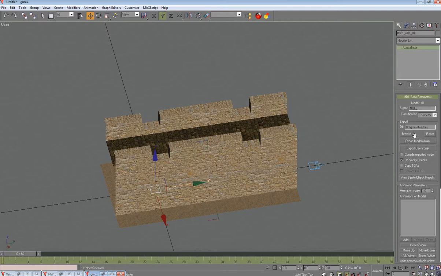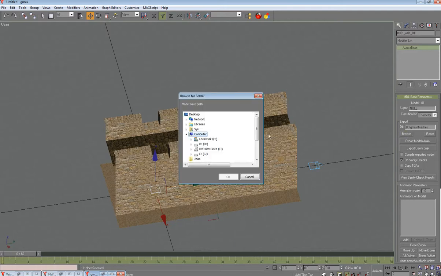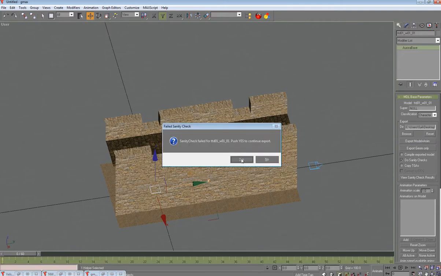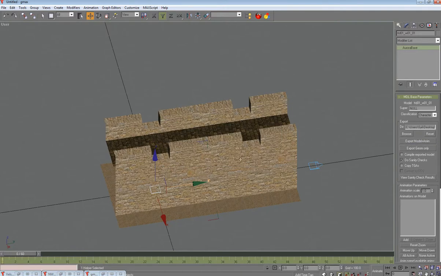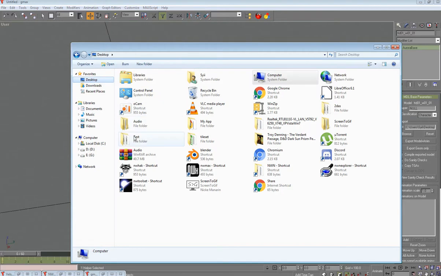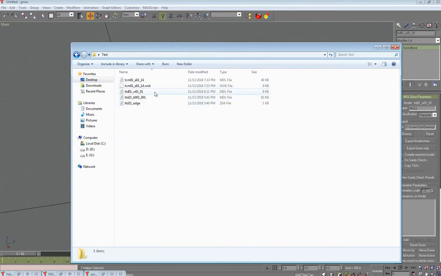Then I'll pick where I want to export it to, so browse. I'm going to go to my desktop and go under test and export. And there, it's exported. Now I want to check. Let's just double check. Let's go desktop, test. There it is, exported.